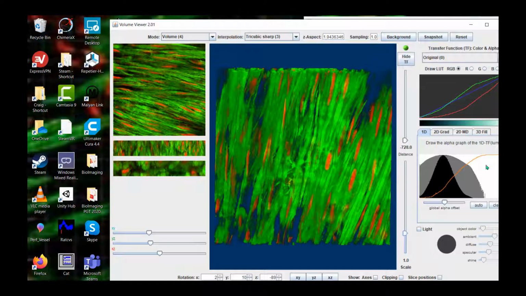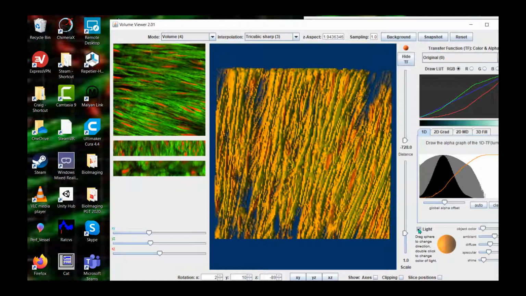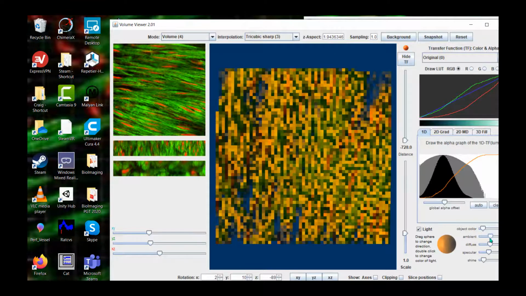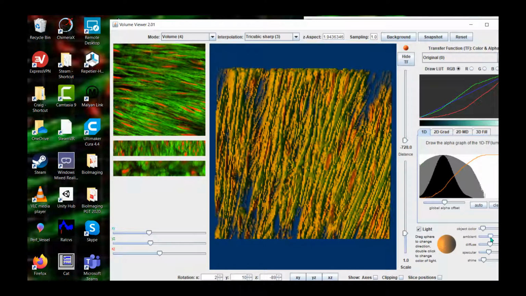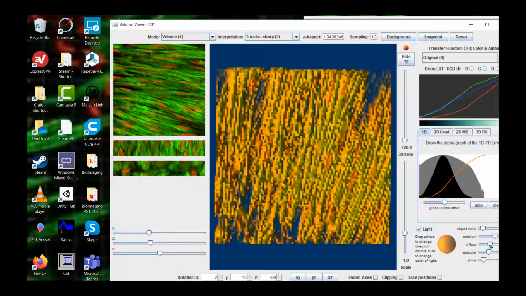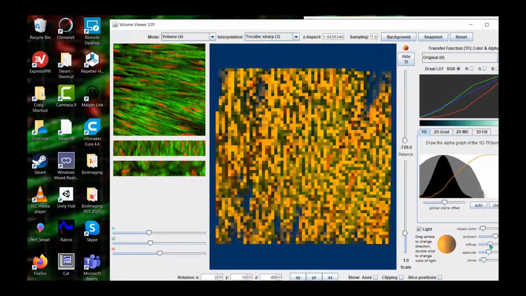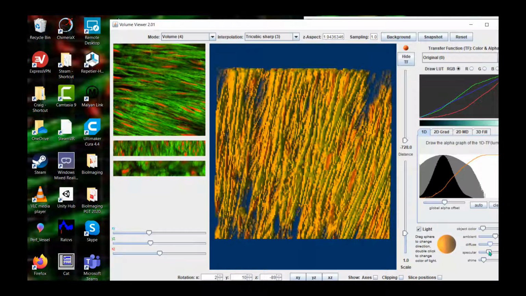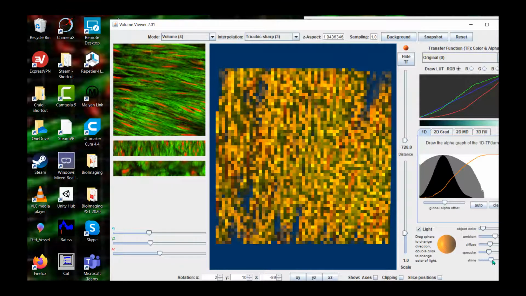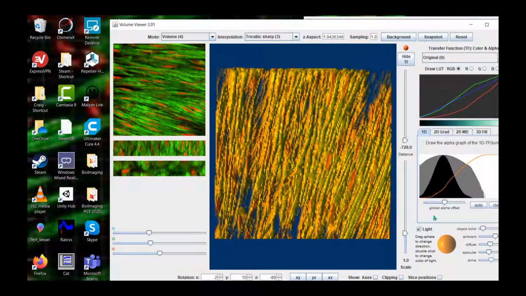So I'm going to, oh I forgot, the lights. You can switch on the light and it gives you a different type of render where you can change the ambient light, how diffuse the light scatters, how shiny the volume is. And you would probably want to change this a little bit.